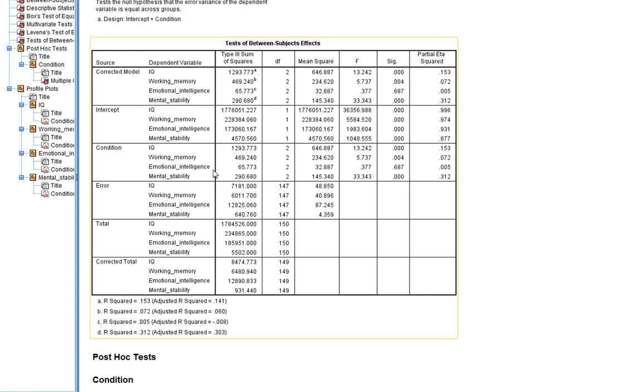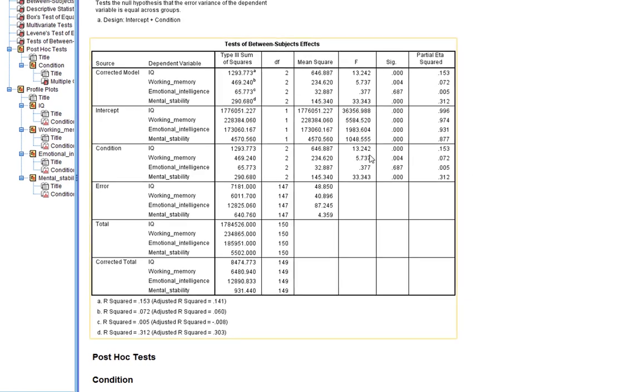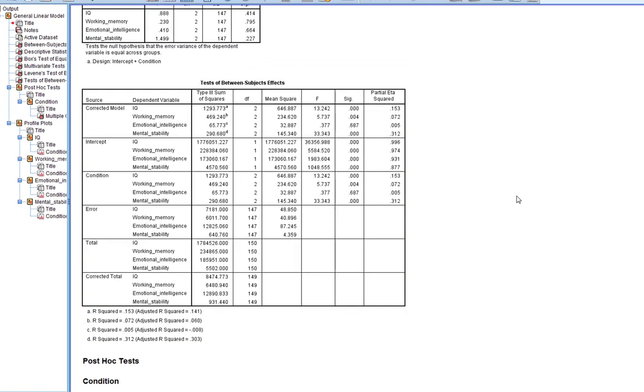Condition on emotional intelligence, this is non-significant, so we don't do post-hoc tests. We don't have a statistical justification to look at this in any more detail, so you write this up, but you do no post-hoc tests for it. And again, mental stability, of course, we do get a significant effect here, so again we need to do post-hoc tests for that. So all in all, we need to write up all these, do appropriate post-hoc tests where they're applicable, so for IQ, working memory and mental stability.